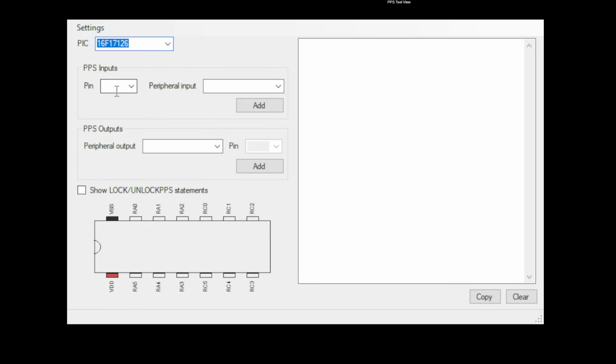(16F17126). This CCP, pulse width modulation, or PWM, is actually called CCP1. You'll see it listed here. There's two of them, CCP1 and 2, on this particular chip. I just want to use one of them, so I click on it.